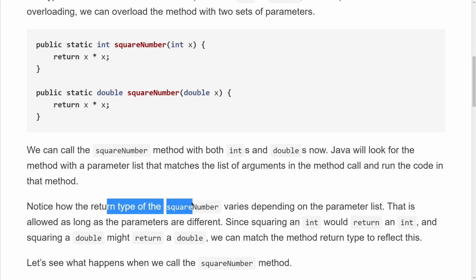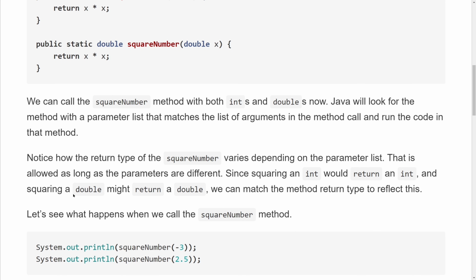And notice how the return type of the method varies depending on the parameter list. So the one that takes an int returns an int, the one that takes a double parameter returns a double value. Let's take a look at what happens when we call the squareNumber method.